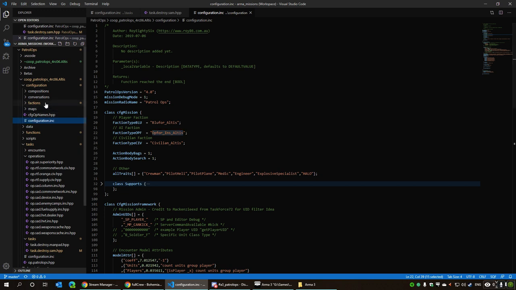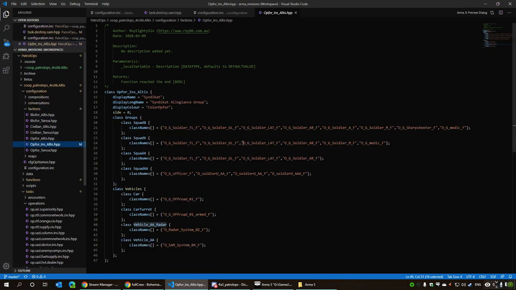Now I've created one under factions called Altus. Here I've got the display name, you can call it whatever you want. You can set a color for it, and you can set the side. So this one's set to east, with 0 being east, 1 being west, 2 being guerrilla or independent, and 3 being civilian. Then you just set your class names and all that stuff for your groups and your vehicles.